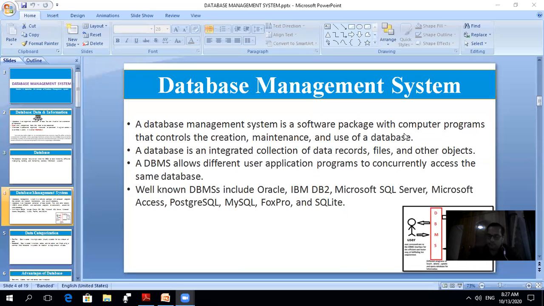Maintenance means suppose we want to update any record at any moment of time, we can update it. So maintenance भी time पे होने चाहिए. Which record we want to delete, which we want to update or drop, कुछ भी command करनी है हमें, तो we can do. So we can do with the help of software. So database management system is the software package with computer programs that control the creation, maintenance, and use of a database.